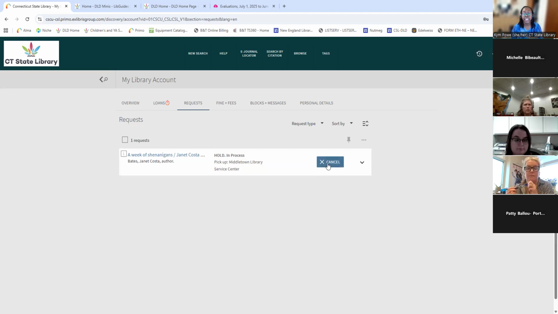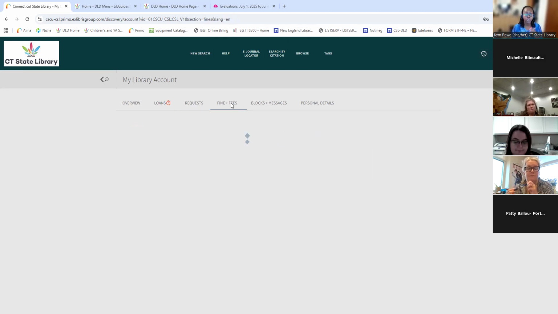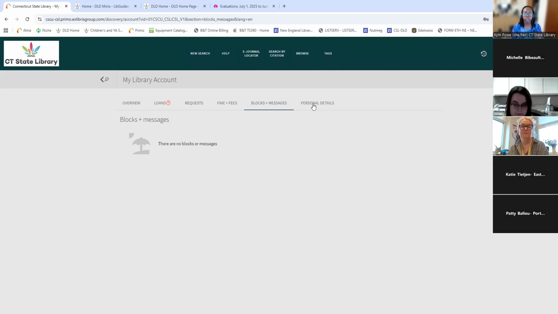You're also able to cancel that hold from here if you decide that you don't want it, or you can just leave it and we'll send the item when it's ready. There is a fines and fees section, but as you may or may not know, we don't have those. It's just built in here. If we've sent a message or if there's an item that can't get to you, which also won't happen, it's just in here because it's a part of the system.